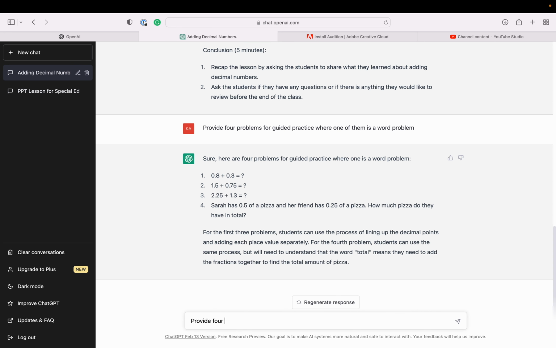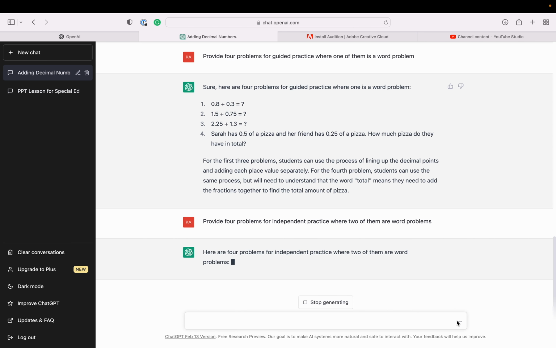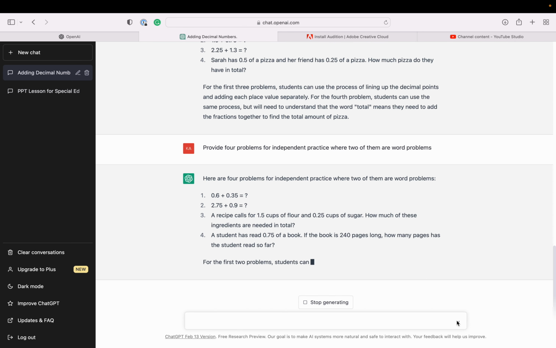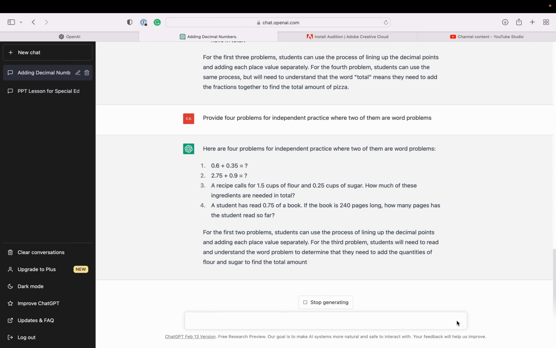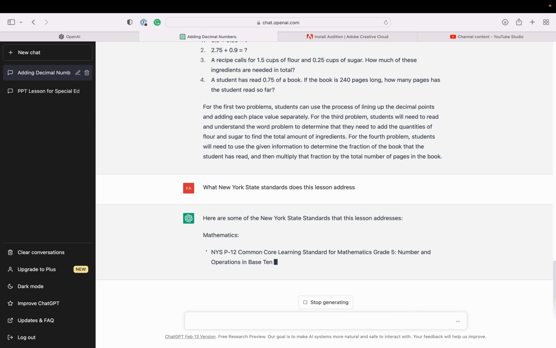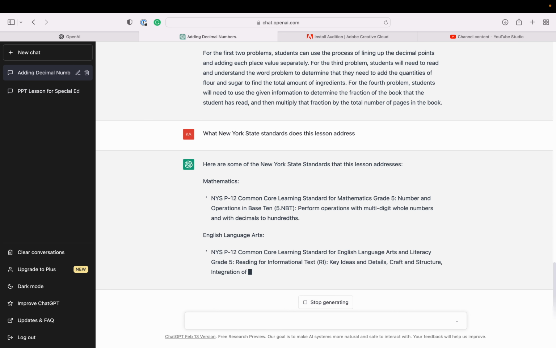I now want to do the same thing for our independent practice problems, but this time I want students to do 2 word problems for the independent practice. And as you can see, just like we asked, it creates those 4 problems for us, and 2 of them are indeed word problems. One thing I forgot to have it do earlier is include the New York State standards for this lesson. So I'm going to go ahead and ask ChatGPT to add those in now.